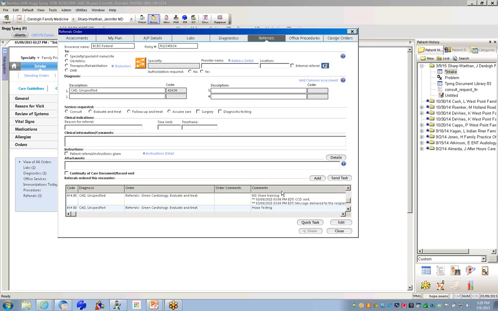If the referral went through, you'll see this message, NextGen Share training was my comments, that the CCD was sent, the message was delivered. If it failed, you would get an error, a message saying error sending message, and you'll also get that same message in your inbox. So you're going to close.